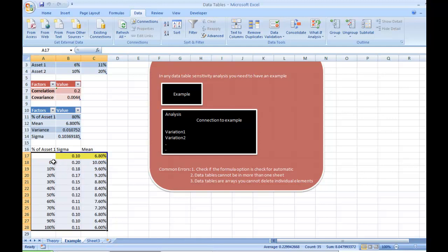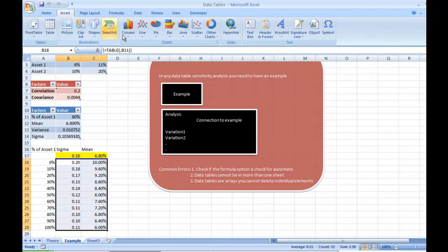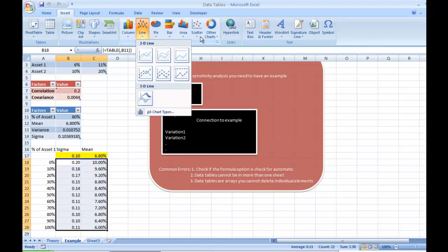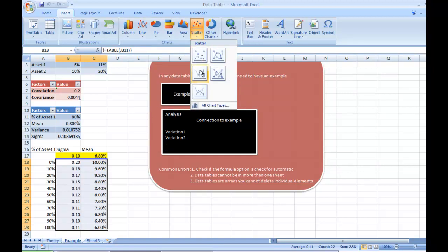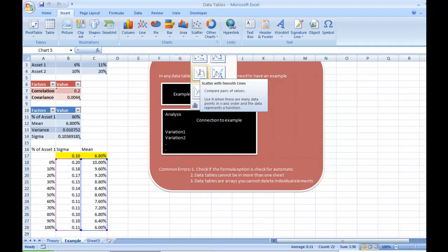Now to complete this analysis you might want to draw a scatter plot and check for yourself how the CAPM model that you have seen in the books is the same as what we have also constructed. Go to scatter plot and click with smooth lines. You'll see a graph generated here.